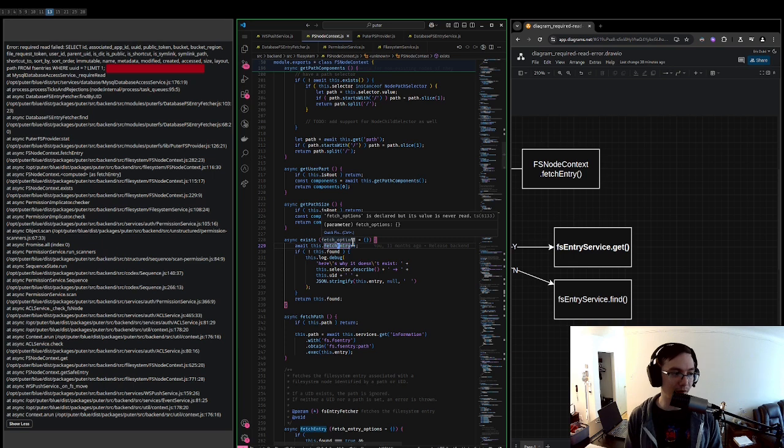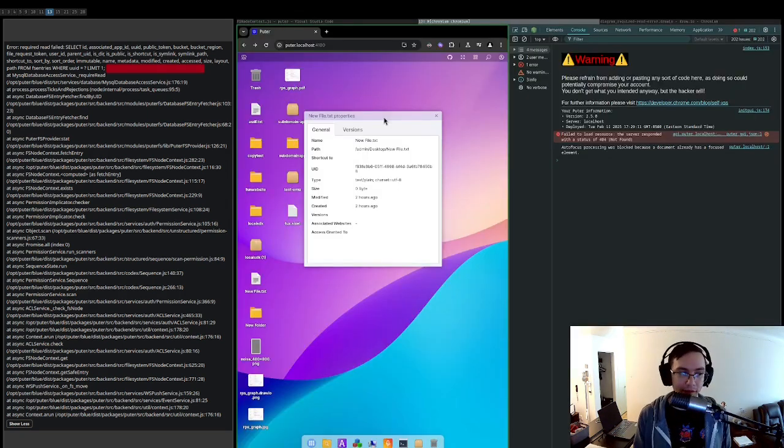I'm going to do a quick local test. I'm just going to try to read a file or stat a file from pewter.js, so from the high level stat, and see what happens. All right, so I've got my local pewter instance here, and I'm going to stat this file by UUID.